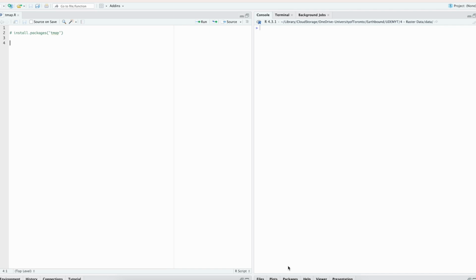In this module, we are going to look at the tmap package. This package is really great for modeling spatial data because you can create interactive maps and static maps using the same code chunks. So let's jump right into it.